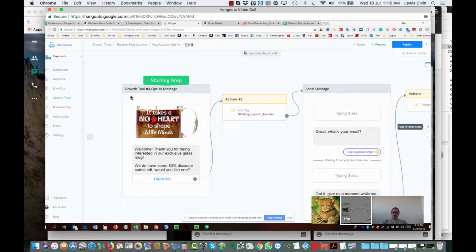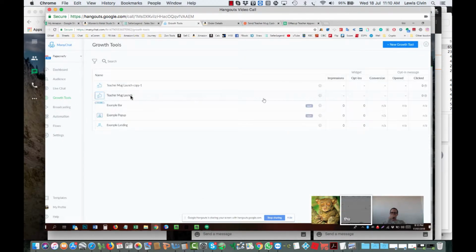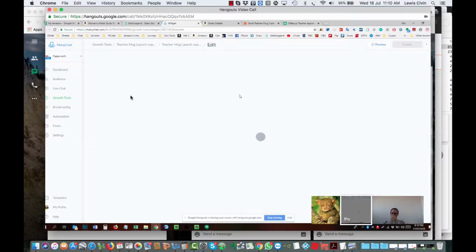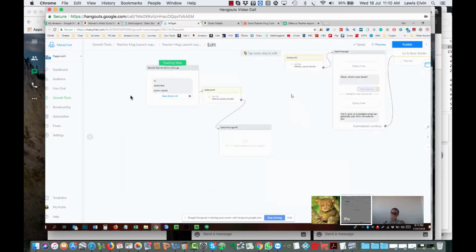So if we were going to do another one, is there a way of saying save as, like replicate this growth tool? Yeah. You just duplicate it here. Okay. So there's already one there that says teacher mug launch copy 1. Was that yours or was that ours? We probably just copied it to play around with it. Okay, fine.